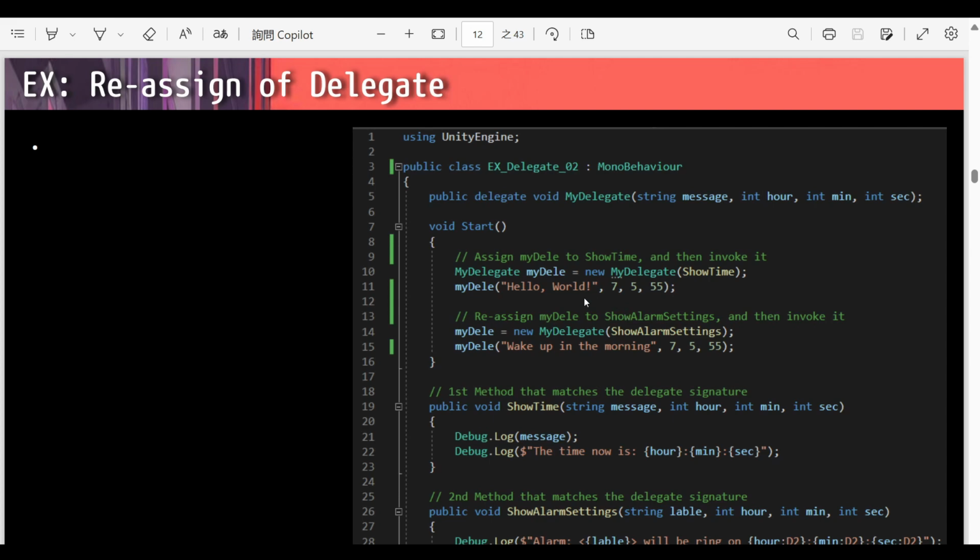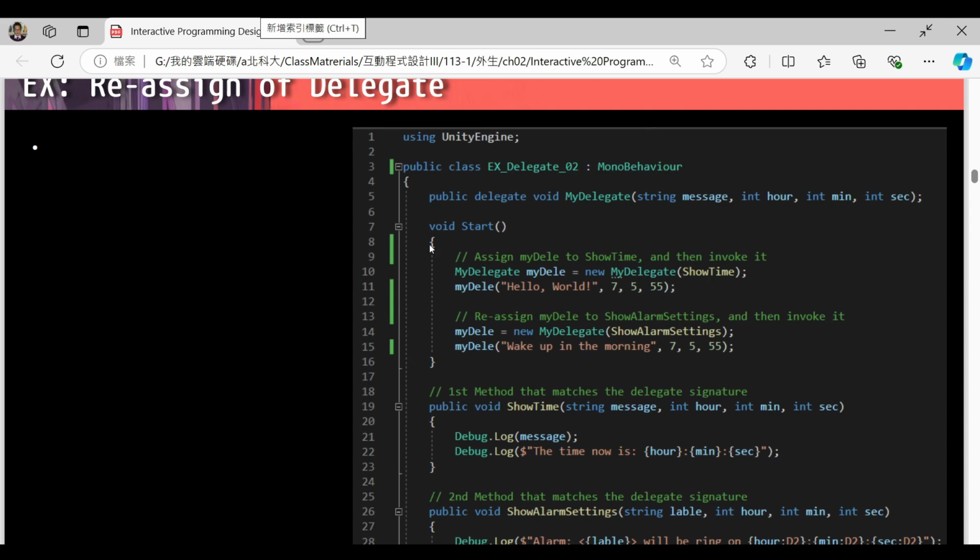So now I need you to write the code over here to append the method of show alarm settings over here and try to reassign the delegate in line number 14. Okay, let's take about 5 minutes to do the task.